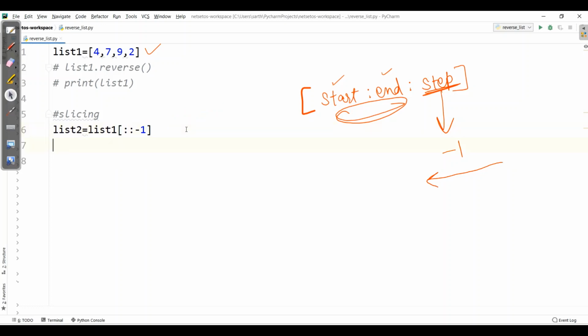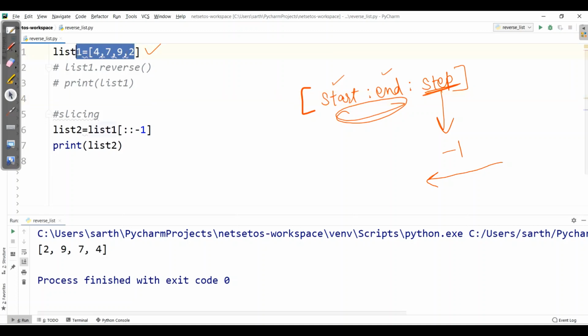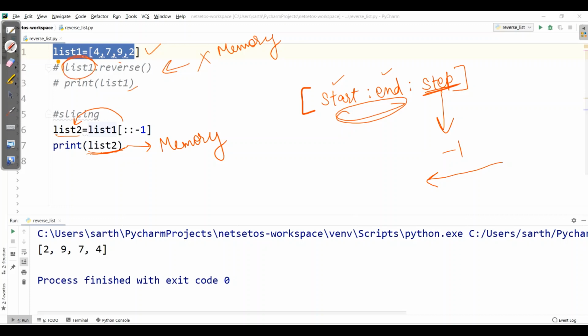So when I print this list 2, let's run the program. Here I got the reversed form of list 1. Now you can see the difference between the first and second. Here it is taking up memory, as we are taking a new variable where it is storing. In the last one, it was not taking any memory as it was in place. So here it doesn't touch the original one, whereas the last method will modify the original list.